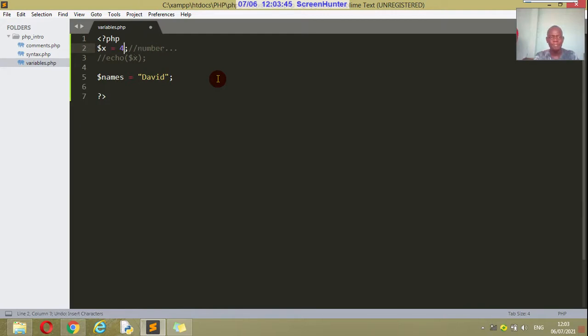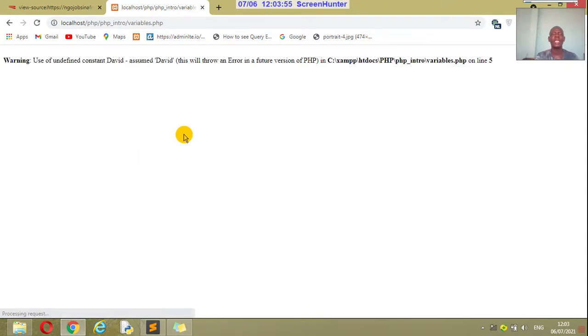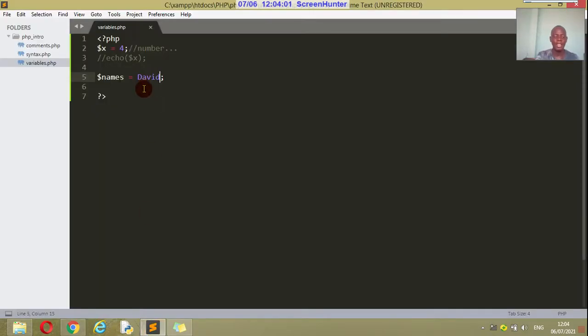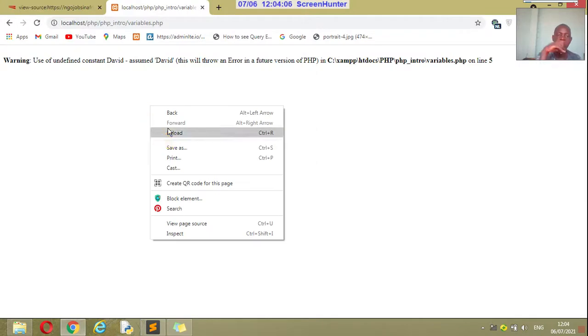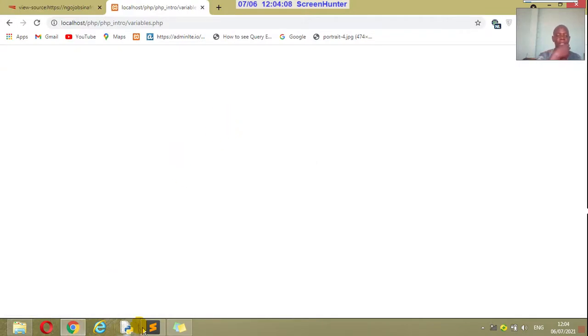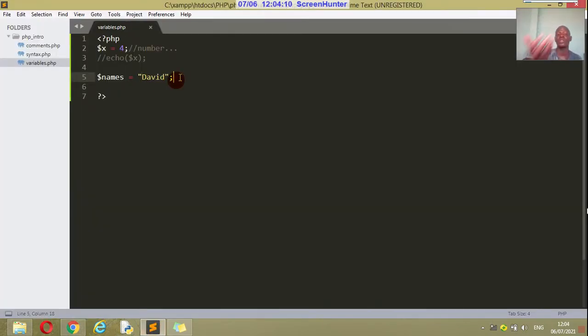But if it is someone's name, you cannot leave it like that. This is definitely going to give you a program error. Why? Because it's expecting that one to be in quotes. So for you to handle such scenarios, you have to give your program a quote. And if you give it in quotes, it will not print anything because we didn't call for the name.